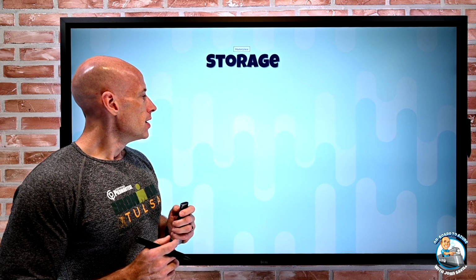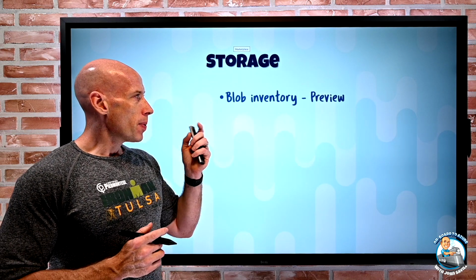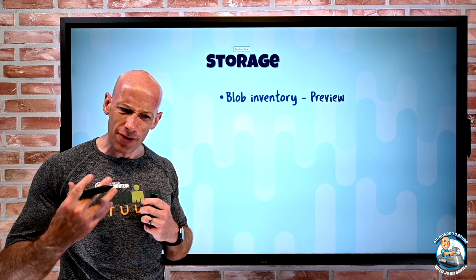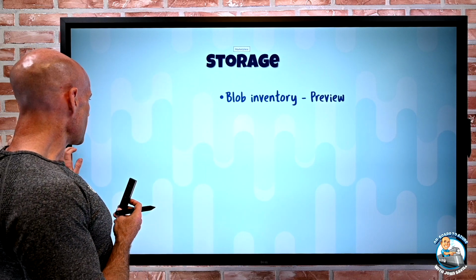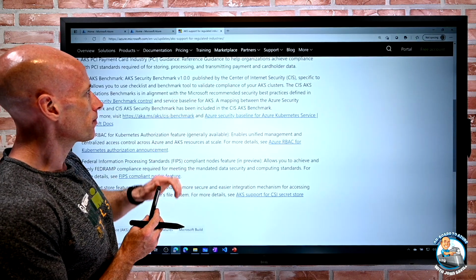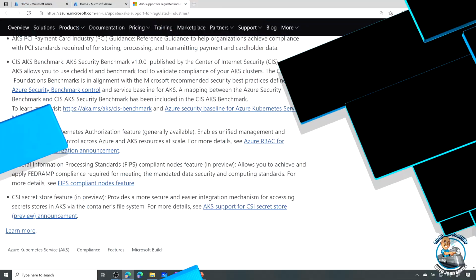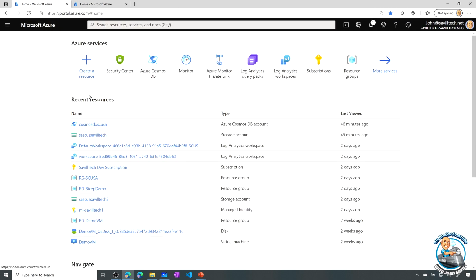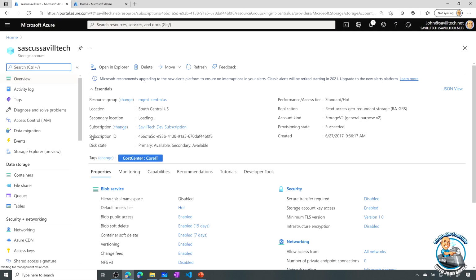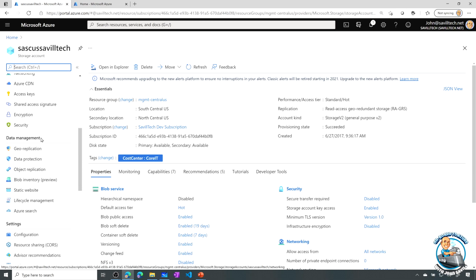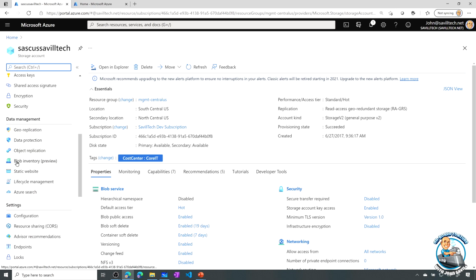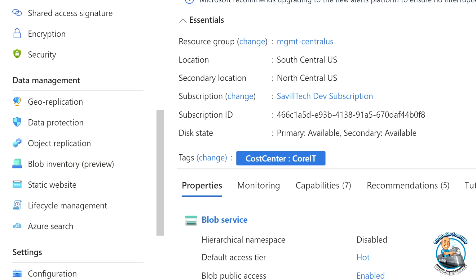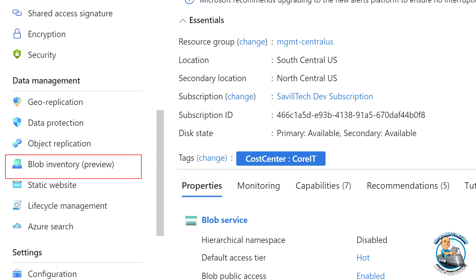Okay, so storage. Blob inventory is in preview. Now, I think I've talked about this before, but basically what this lets me do, let's go and actually see this quickly, is I can configure it, and every 24 hours, it will go and run this kind of inventory job. So if I look at my storage account and scroll down, under data management we see this blob inventory. So we have this option right here.